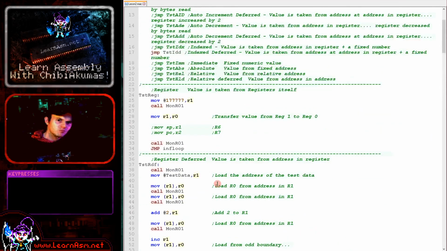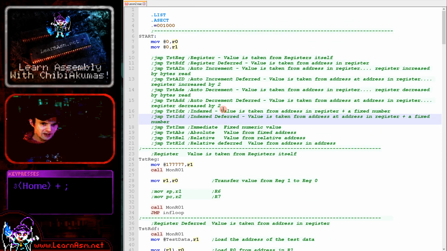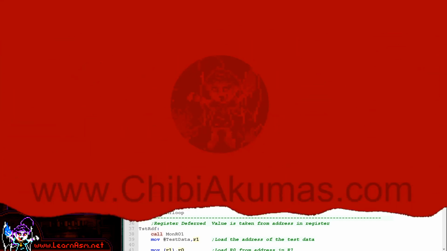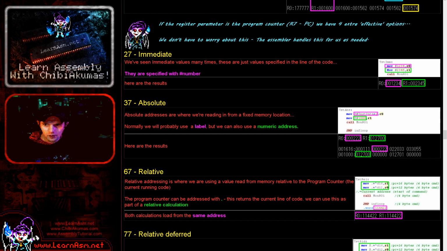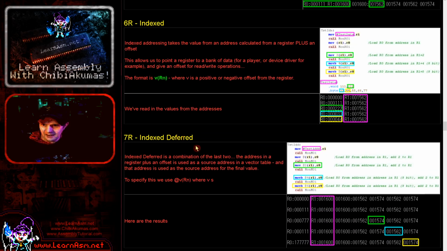Now, we've gone through a lot of quite confusing modes there, to be honest, and we've actually skipped over some of the stuff that would be more basic in most cases. Now, there's a good reason for that. If we just go back to our documentation, here's the documentation on my website, and I said before that there's these numbers at the side of each one, and index deferred that we just looked at is 7, mode 7 with the register.